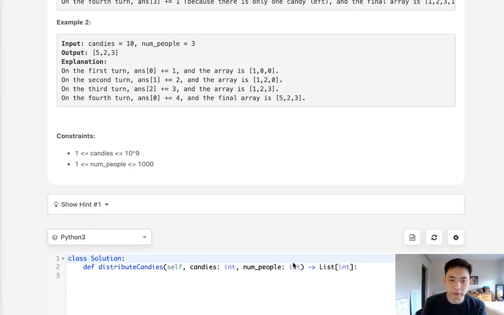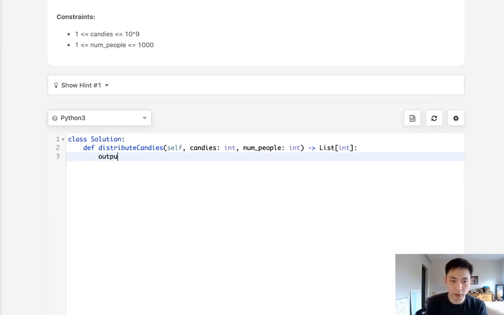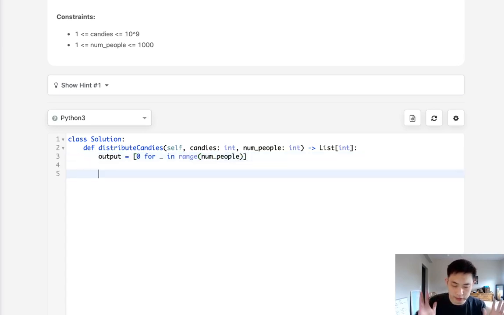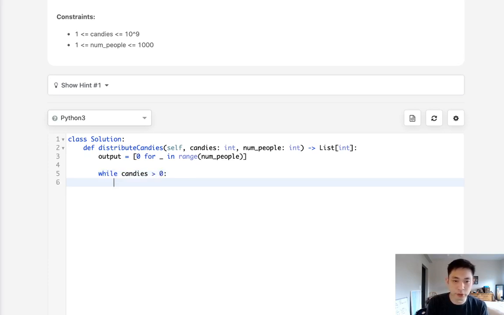Before we start thinking of tricky methods, let's just think about how we would solve this if we went straightforward. Let's begin with initializing our output with a list of zeros for blank in range the number of people. So this is going to be our output. Now, if we were to do this straightforwardly, we would start with a loop saying while candies is greater than 0. Then we can just do a for loop, say for I in range of number of people.